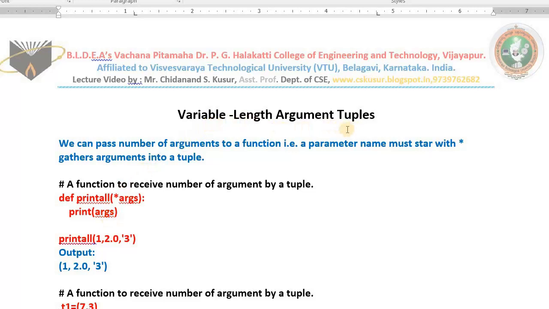In order to receive variable length tuples in the function definition, we need to make use of the asterisk sign. Asterisk gathers. This symbol helps us to gather, that means to read multiple arguments from the tuple as an input to the user-defined function.